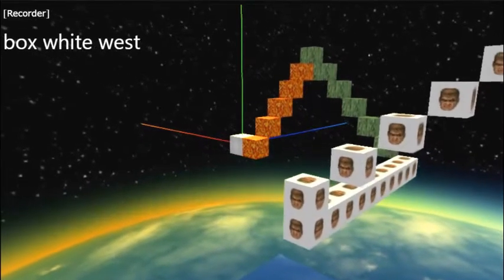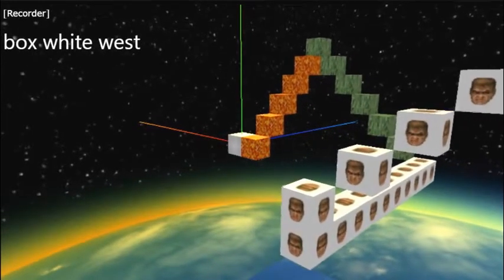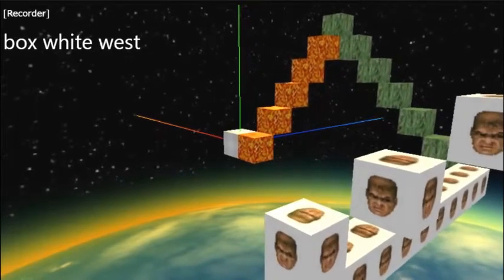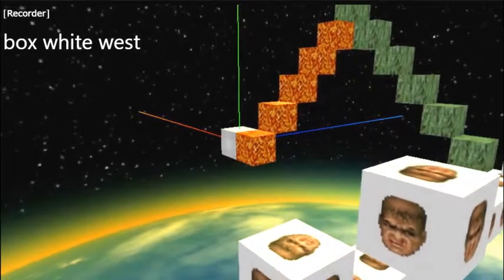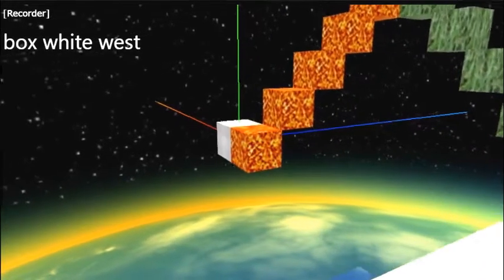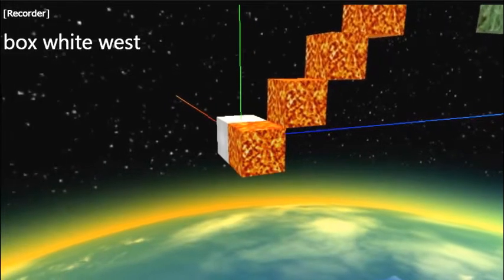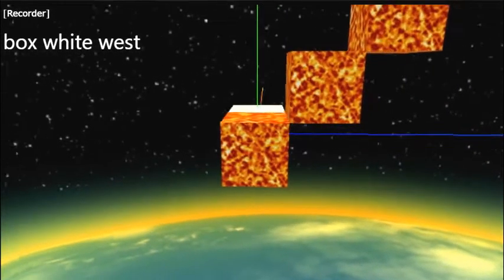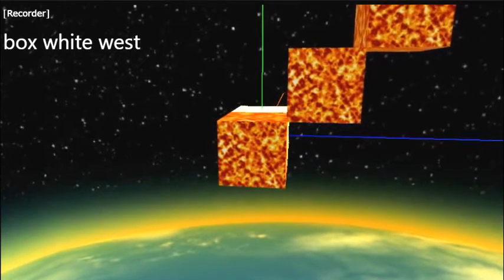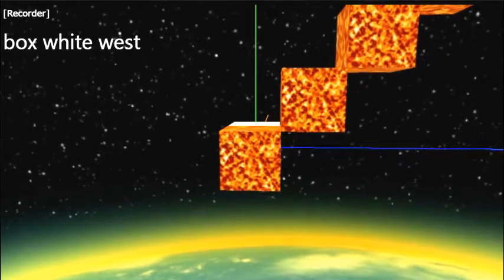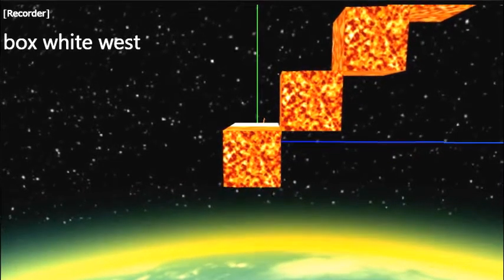Obviously there is a stream delay, and as I've mentioned before, the whole thing is about accommodating these unique constraints, and yet providing a compelling opportunity to be creative. Okay, so that's a box white west. If you don't want to type west, you could just do W, right? So you do box red W, and that'll build a red box to the west.